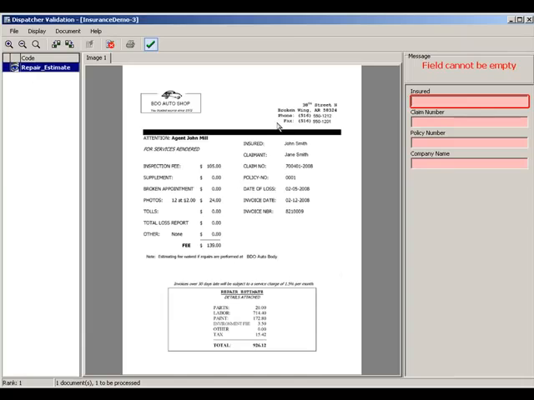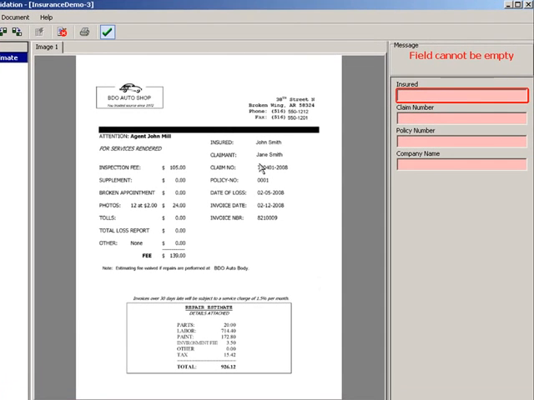So in this next step, we're going to capture the index information related to the document type that was classified at the previous step. Specifically, we need to capture the insured name, the claim number, the policy number, and the company name. Now, there's a couple different ways in which this information can be captured by the operator. They could simply key it in, or they can use what we call rubber band OCR.